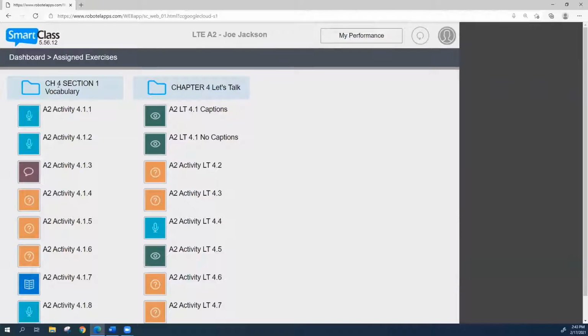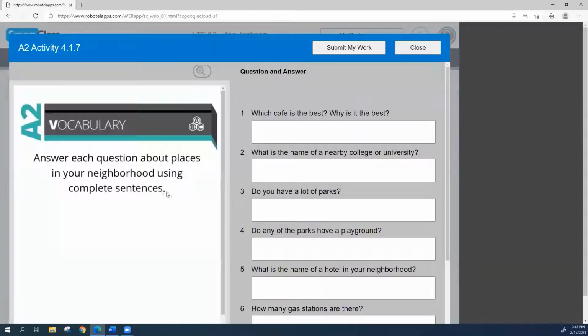In this case, there are two folders assigned to you. Both folders contain a multitude of activities. Now let's explore some of the different activities available and how students have to respond to them in order to complete them. Let's first start with activity 4.1.7. It is a writing activity. Very straightforward. You will see questions and you simply type in your answer.